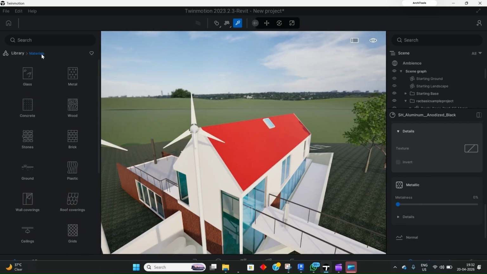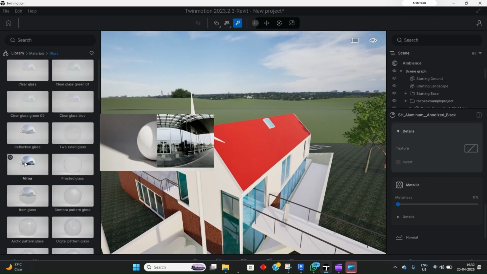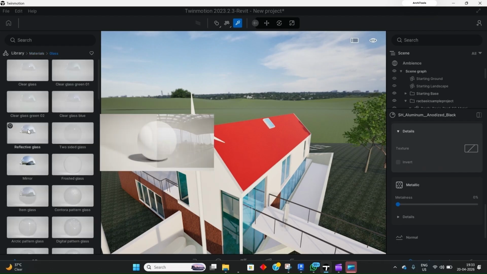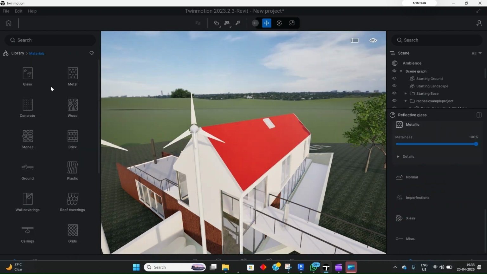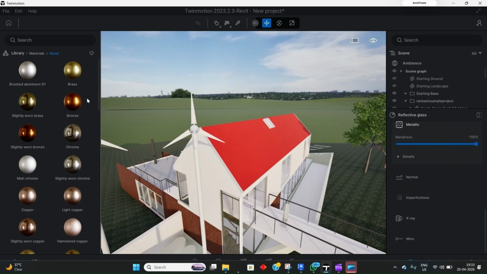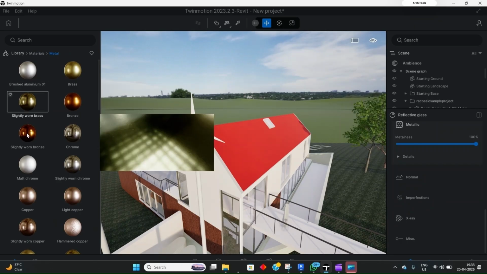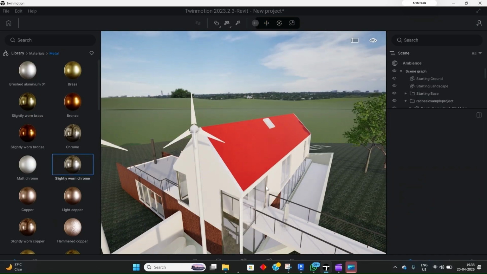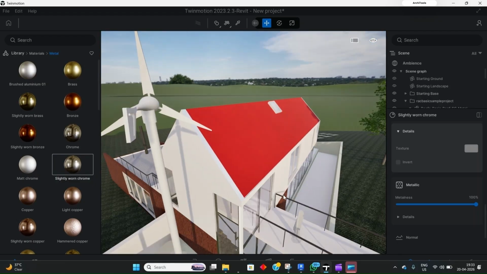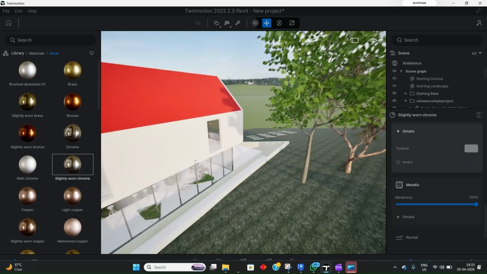So I'll select material, and for glass, I'm just clicking on glass. We have various options. So I'll use this reflective glass and drag and drop to my glass part. Now coming on to the frames part, I'm using one of the metals. So let's select this worn chrome, and I'll be using over here. So once I'm selecting, you can see the material has been changed.